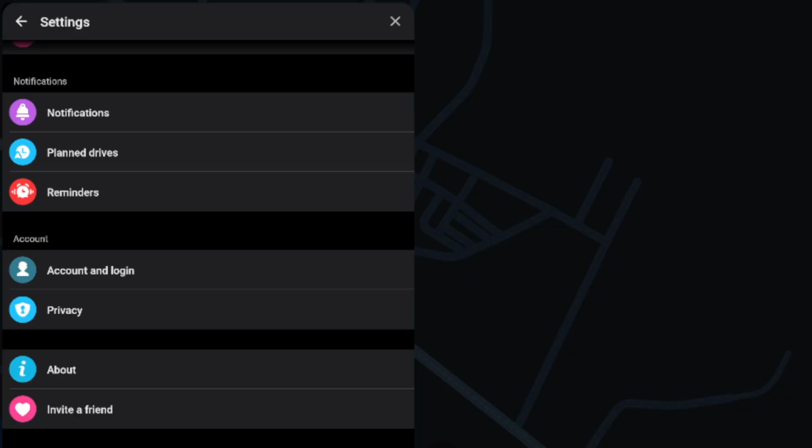Then we're gonna go ahead and try to force the sync. In Waze settings, look for a sync or a refresh option. Tapping this forces the app to pull your latest data from the cloud. Then, if it didn't really work, we can go ahead and try to update the app.